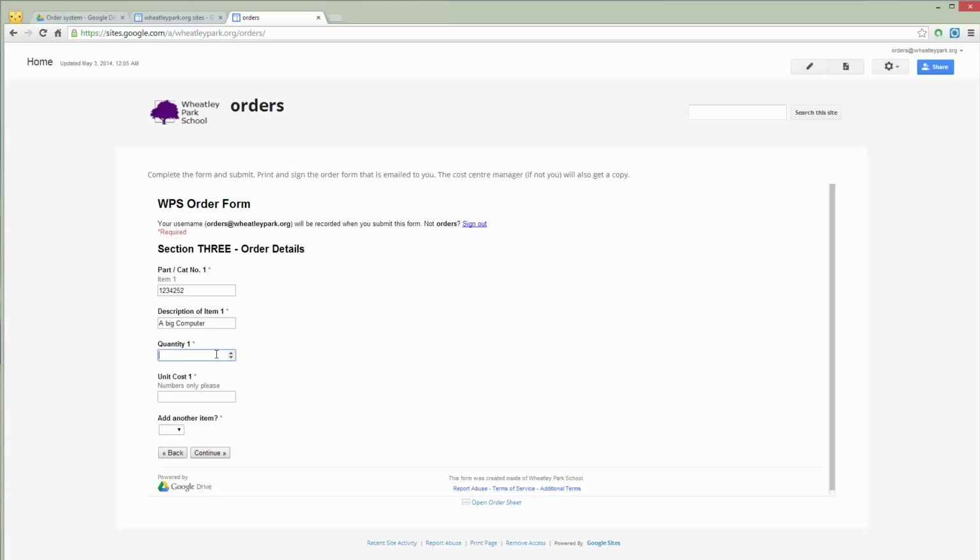So if I put many, it'll tell me it's got to be a whole number. So nothing other than the whole number will go there. I don't know, let's have 20 big computers. And unit cost needs to be, again, a number. If I put something that isn't a number, it'll not let me get any further. So let's say two, actually, a big computer would be more than that. Let's go for £1,000. And then you've got an option to add another item.